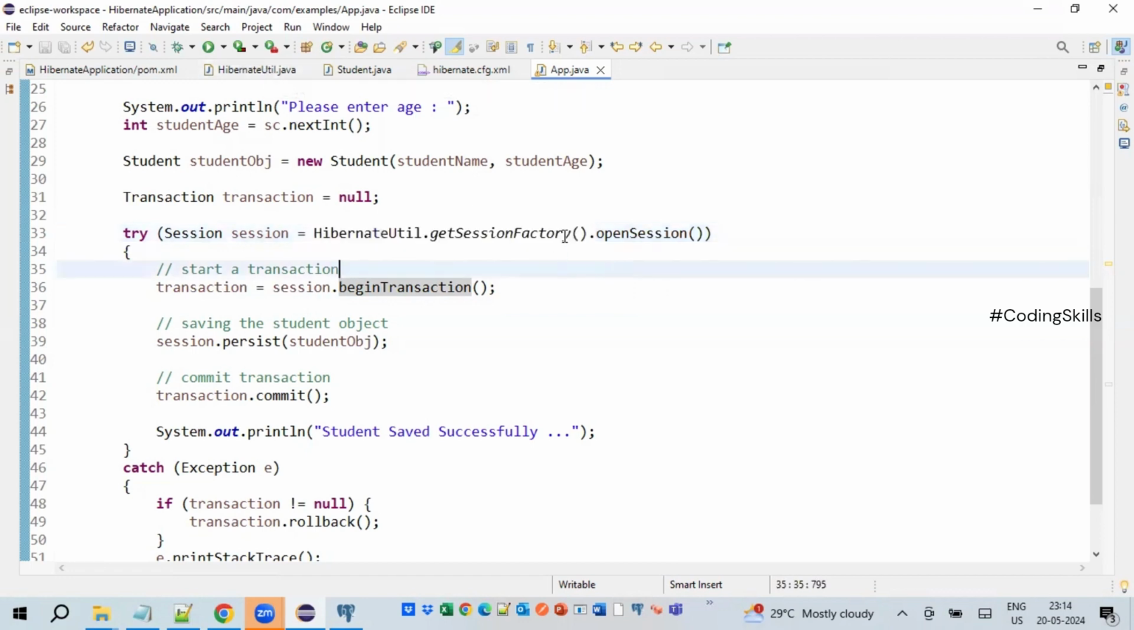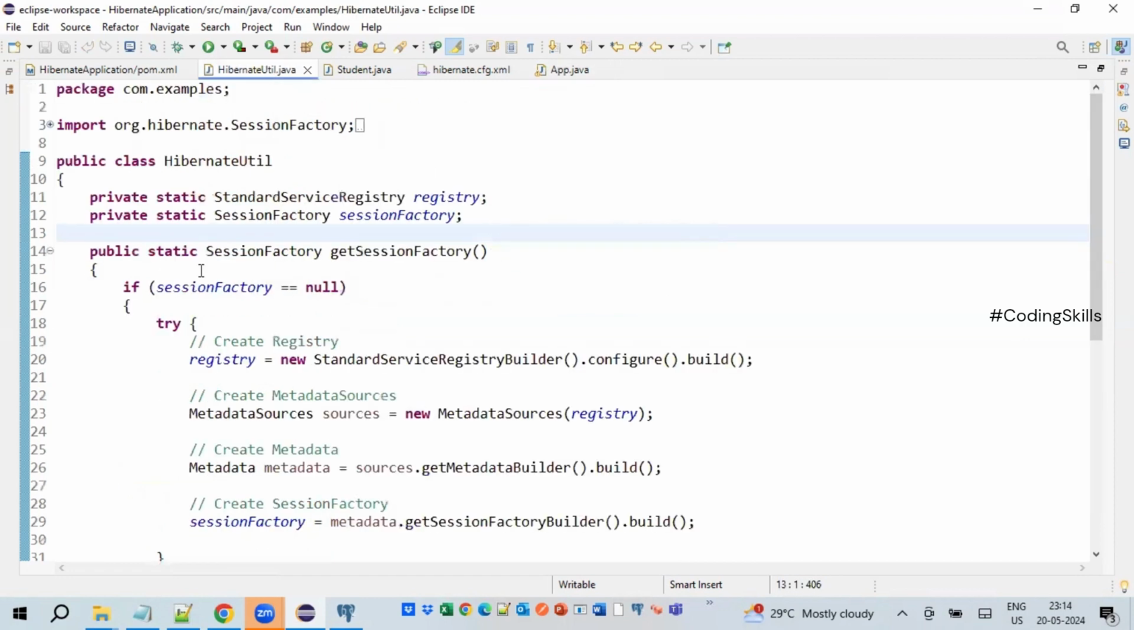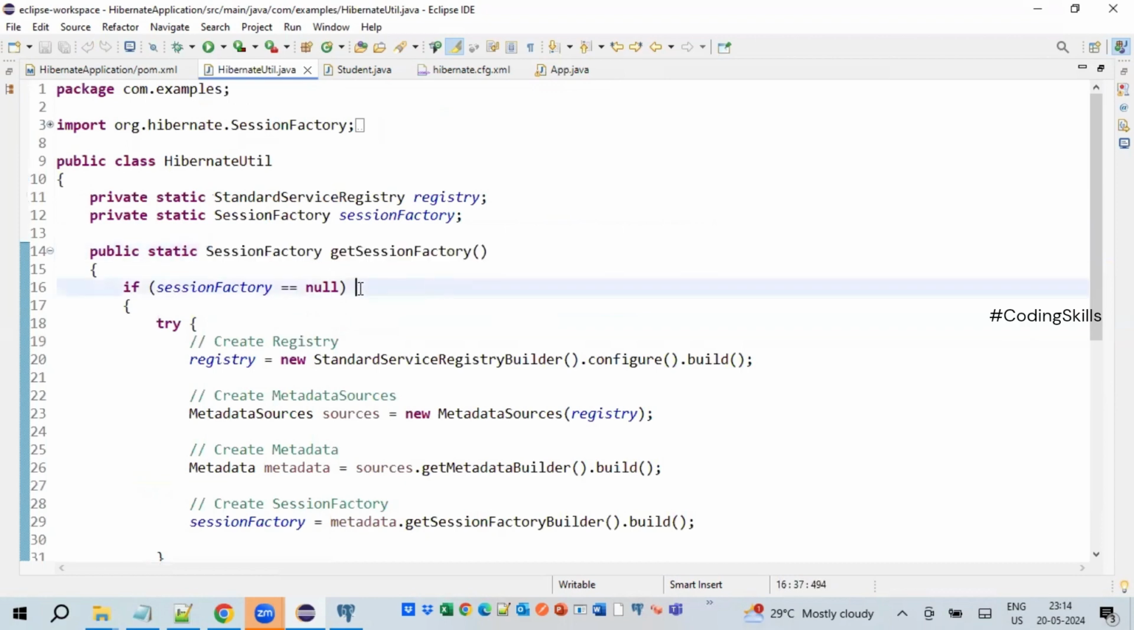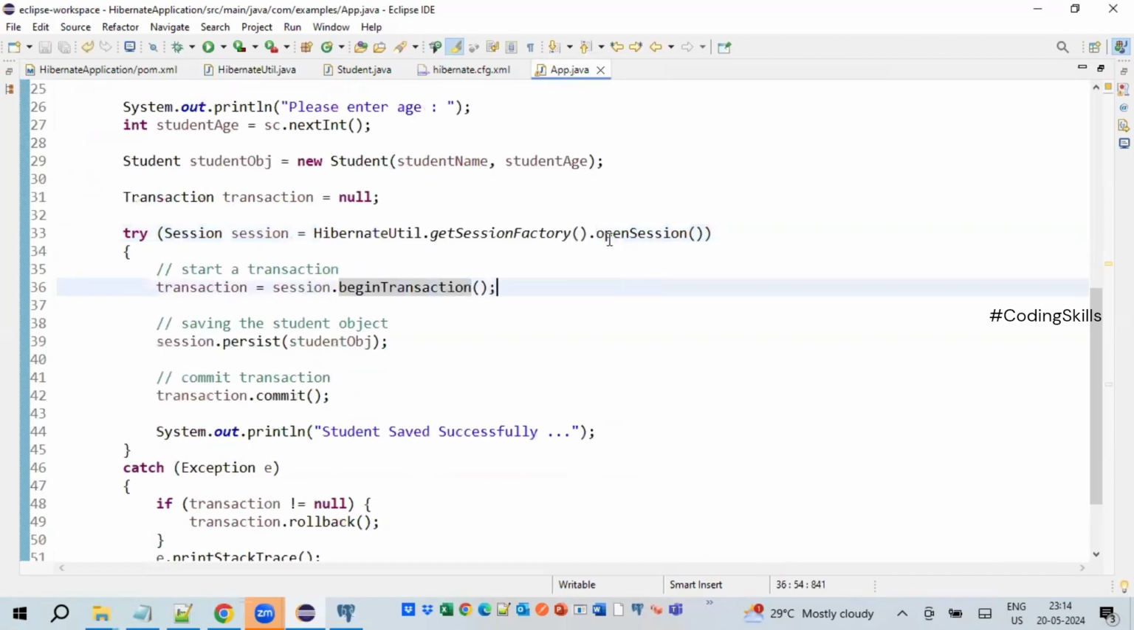So same thing we are using here. Once we retrieve that Hibernate session factory, this is the method we are calling, which will give us the Hibernate session factory. Once we have the session factory, all we need to do is open a session. That's what we are doing here. Once we have the session object, transaction equals session.beginTransaction, and session.persist the student object. Transaction.commit.